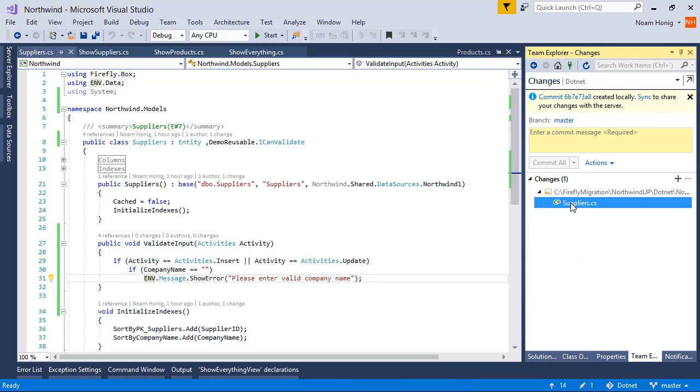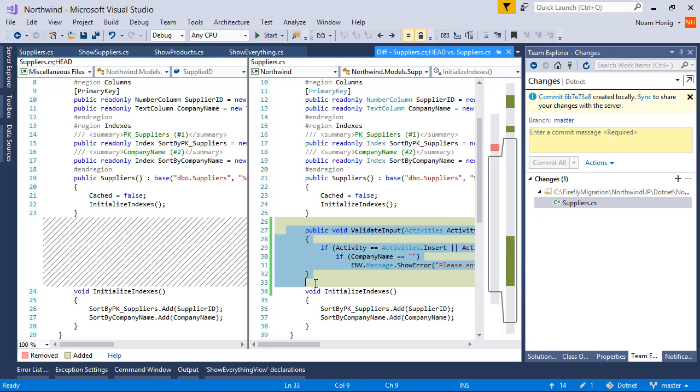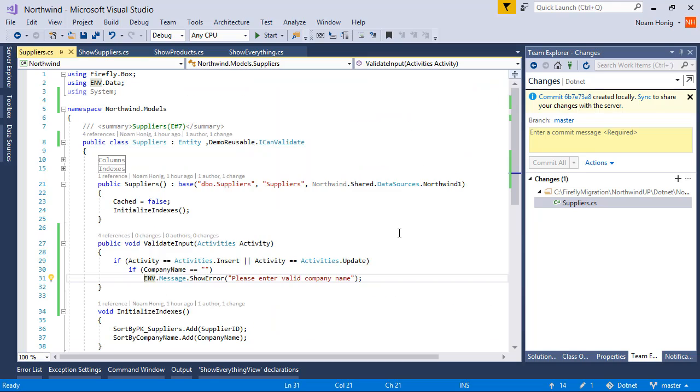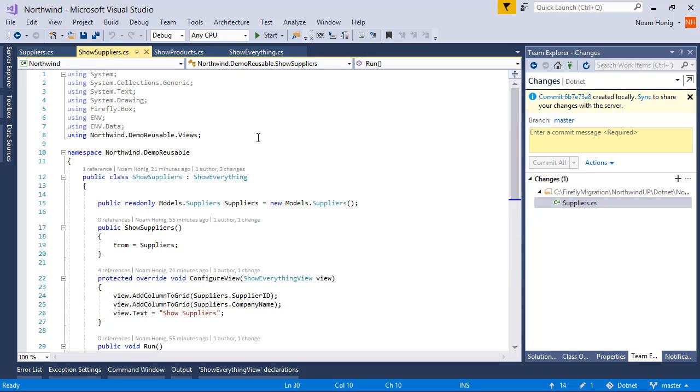To add validation to another entity, all we needed to do was implement the interface and the method and perform the validation ourselves. Now this is a great way for you to add generalized validation for everything that inherits from show everything. Later, we're going to extend that all the way to env.